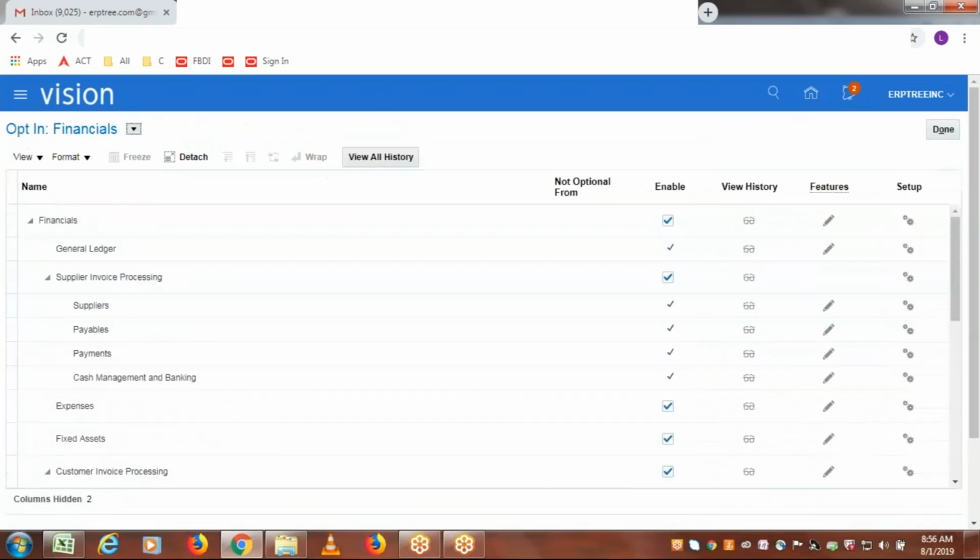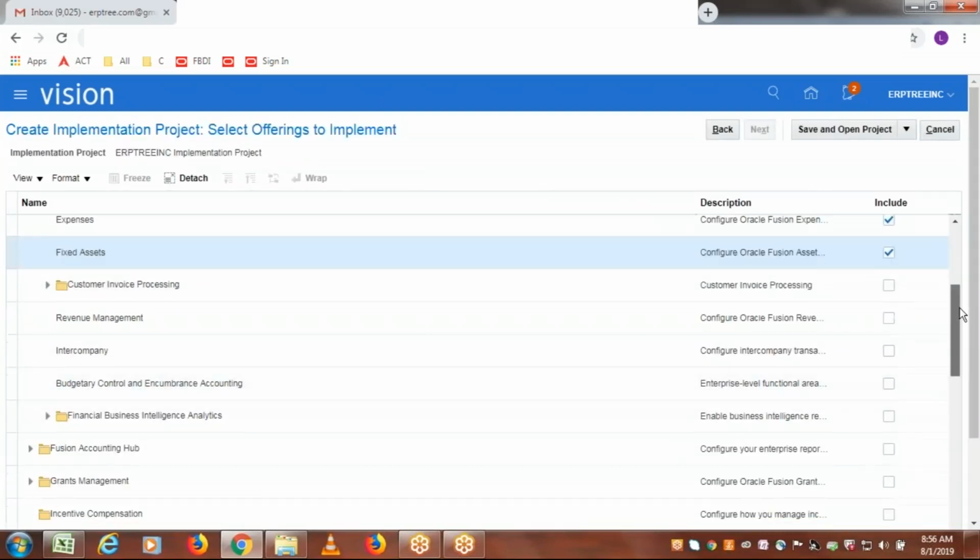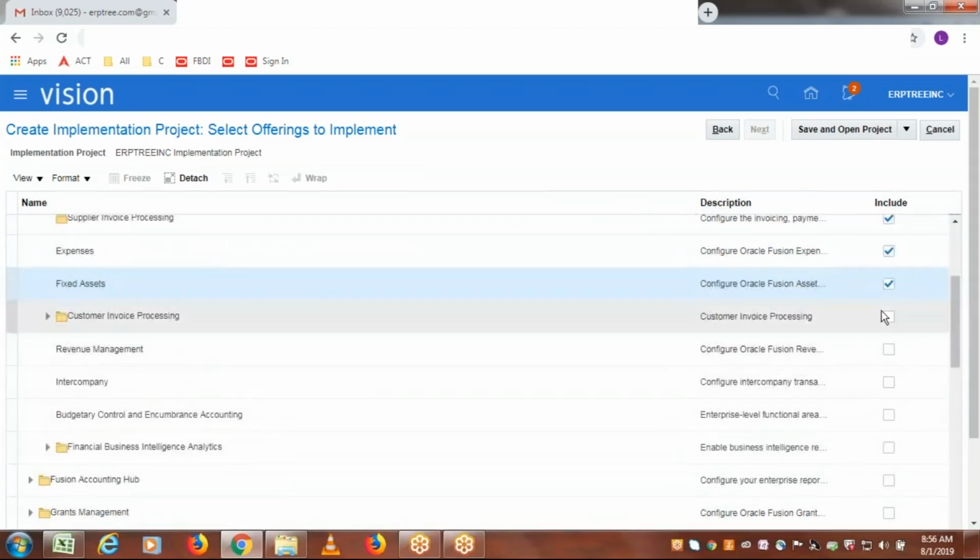See, here we enabled customer invoice processing. That is the reason it is also available here, but if you don't want to implement it, yes, you can ignore it. That's it. It's not mandatory. Whatever you could see, you don't have to include.